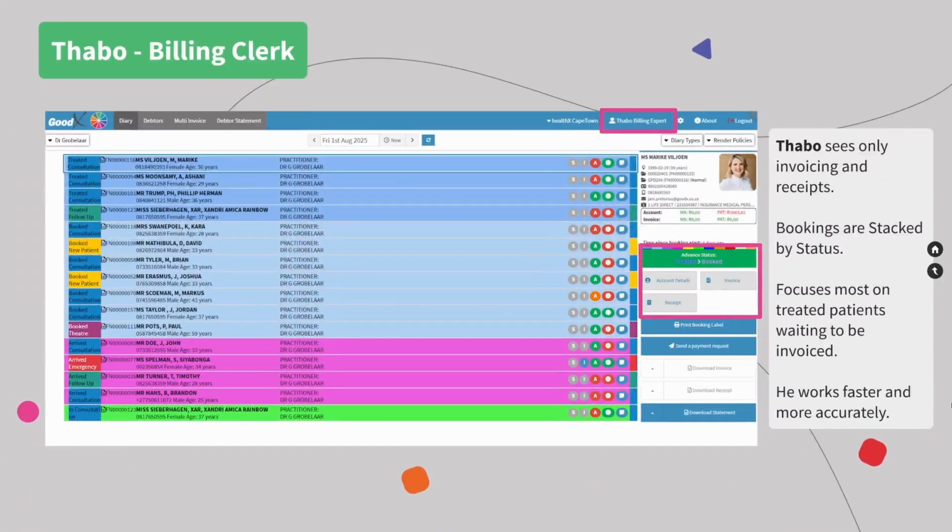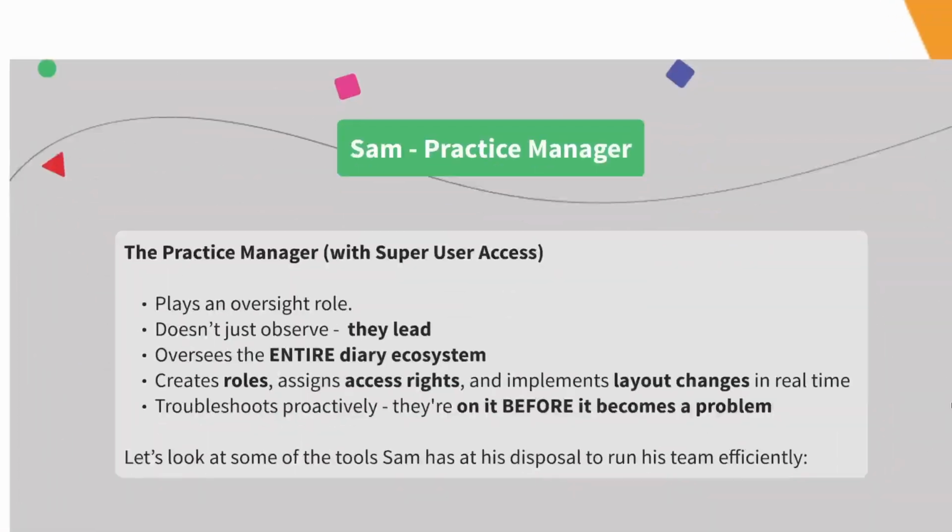And finally, we've got Tabo, who is the billing clerk, and he of course has access to everything financial. He's more worried about all the treated patients. So the doctor stacks by type, while Tabo prefers to stack by status, the status of the patient within the practice. He's more concerned with all the patients that have been treated and are waiting to be invoiced. You can see by the color coding that those are all the patients that have been treated. So that helps us.